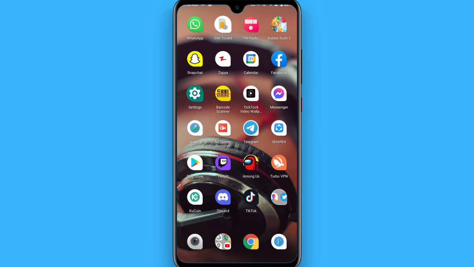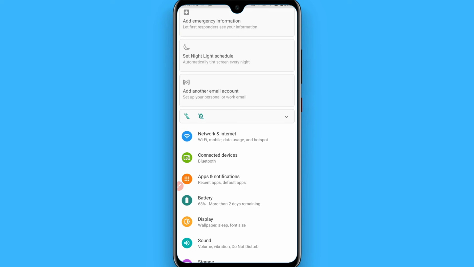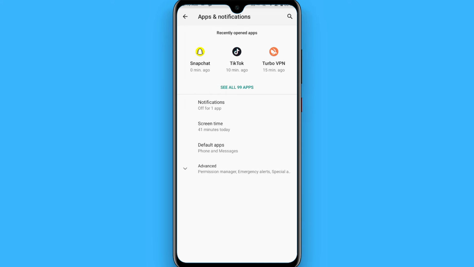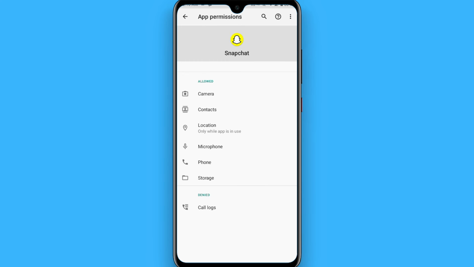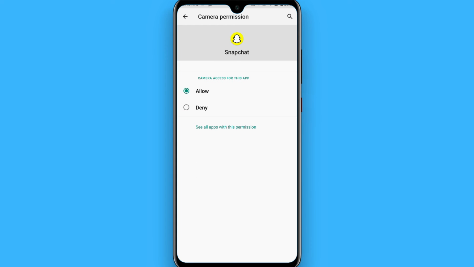Simply open your settings, go to the apps and notifications from here, and then you have to search for Snapchat here, tap on it, and click on the permissions. In the permissions you have to select camera and click on allow like this. Once you click on allow, you will give access to the camera on Snapchat.